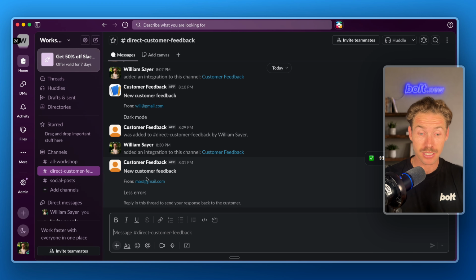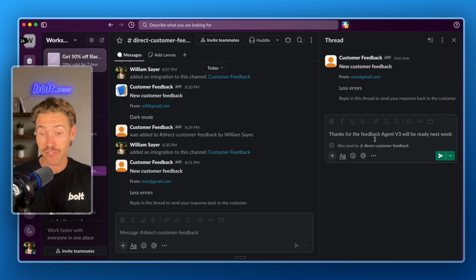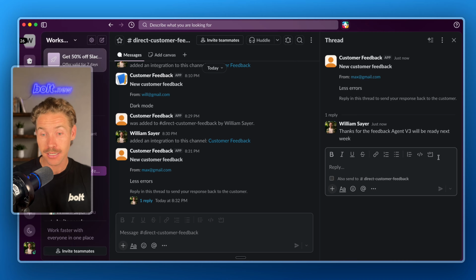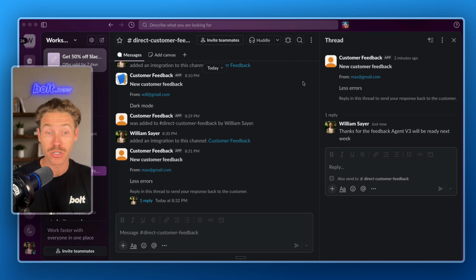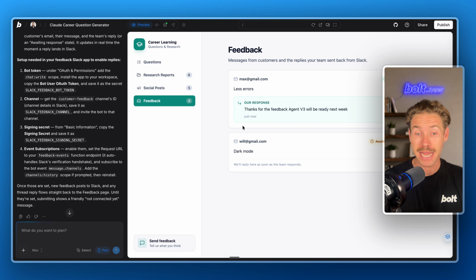Let's reply in thread. Here's our response. Thanks for the feedback. Agent V3 will be ready next week. Send, noting how much easier it is to reply directly in Slack rather than going via email. Now the moment of truth, jumping back into our app, and here we can see our response has been marked within the app. Thanks for the feedback. Agent V3 will be ready next week.